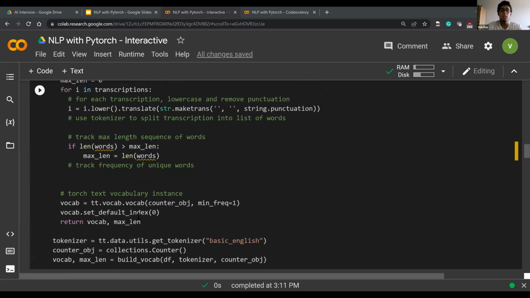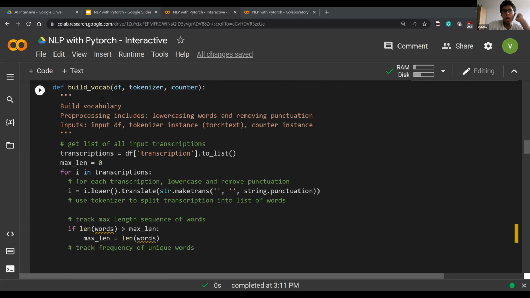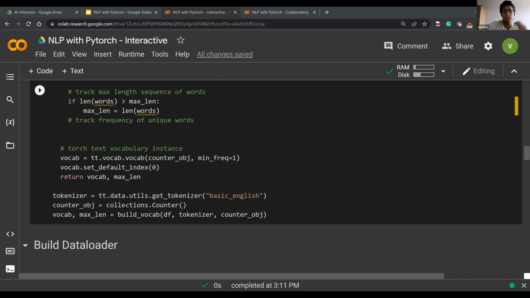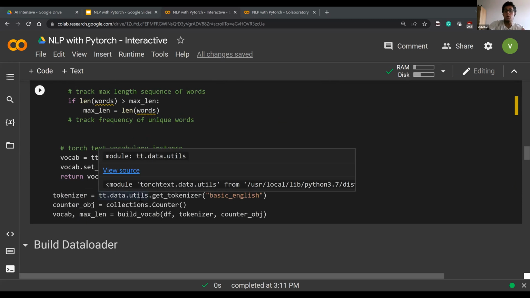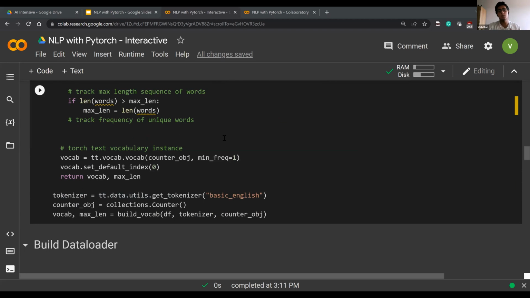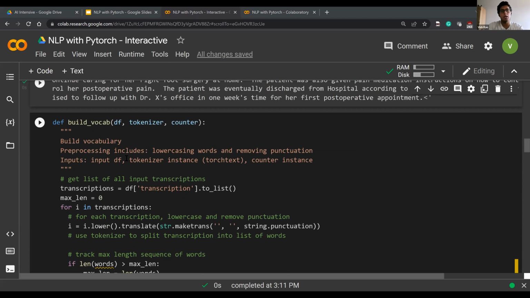So let's fill out this function here. I have this function that builds the vocabulary. I just want to note that we're going to take in the data frame. We're going to take in this tokenizer, and there's actually this counter object. All this counter is going to do is keep track of the unique words that we see. And this we can use with the Torch text vocabulary library. We can pass that in, and we can pretty easily generate our vocabulary dictionary. So with those declared, we're going to take those in, and we're going to return our vocabulary.